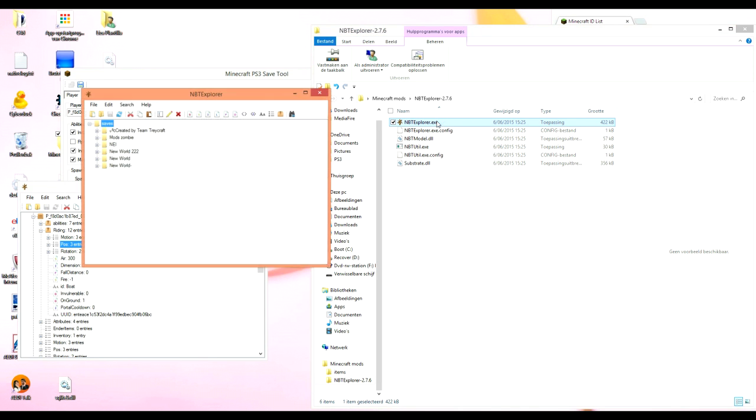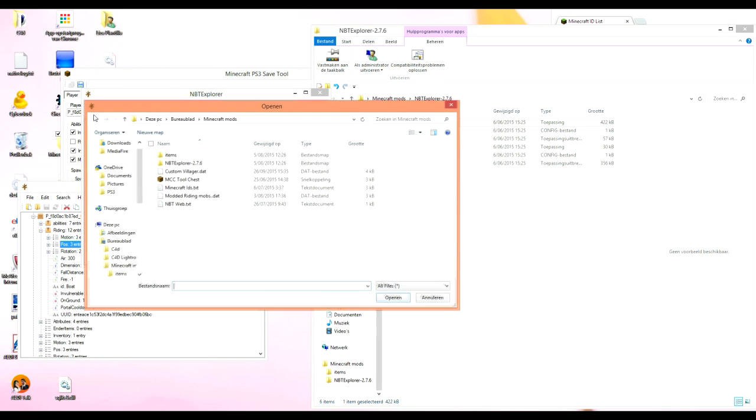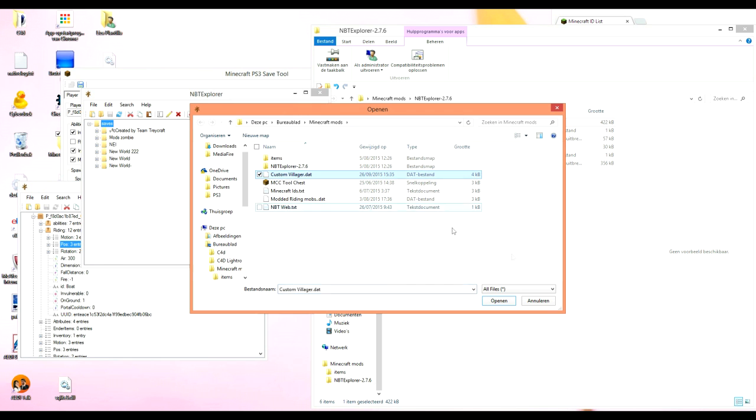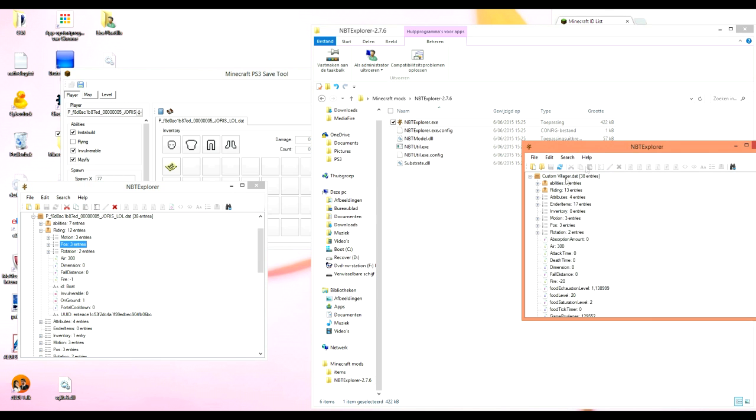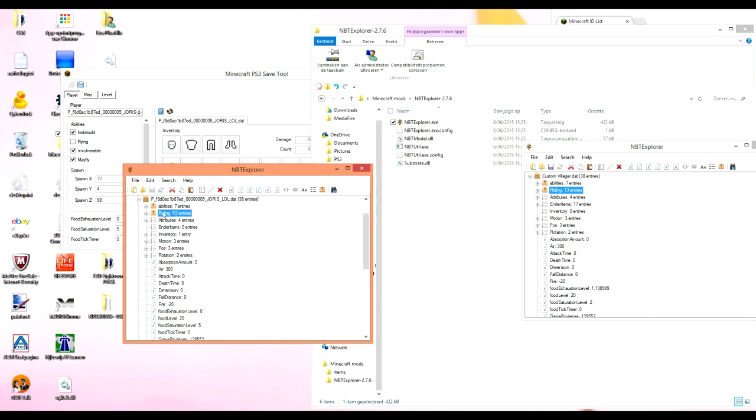When you did that, you want to open up a second NBT Explorer and open up the custom villager file. Then you want to go to its writing and delete that position tag. Then you want to paste yours into it. When you've done that, you copy the villager's NBT data, you delete yours, and you copy it in here. Then you copy all the trade stuff.